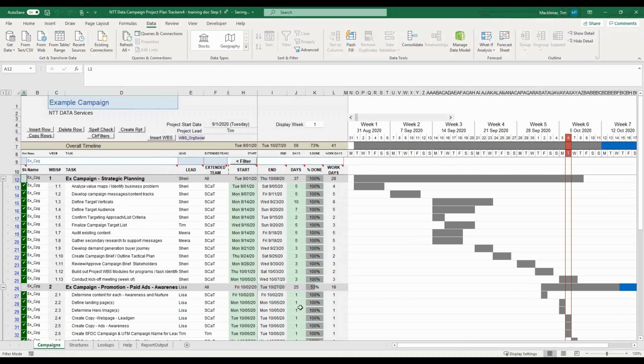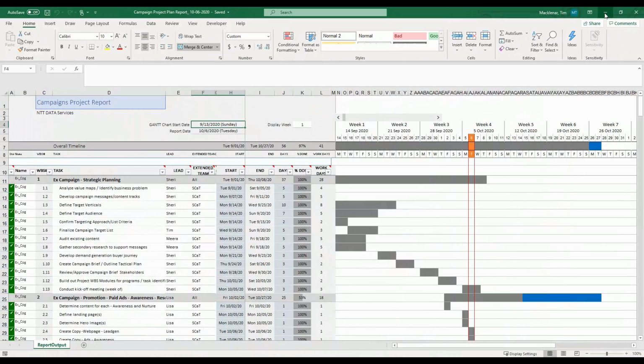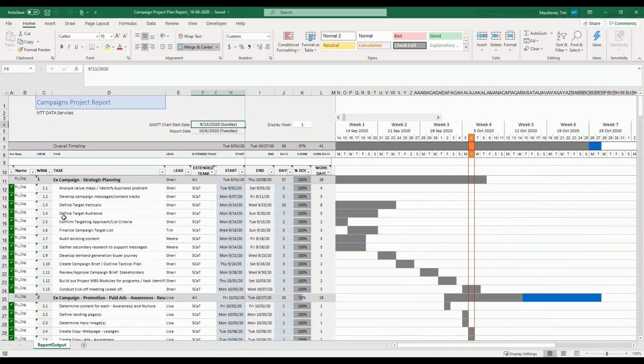Now this takes you back to the main campaign page. The actual report page is behind our project tracker. So let's minimize this and you'll see the report in the background. This is where you can do some advanced filtering.